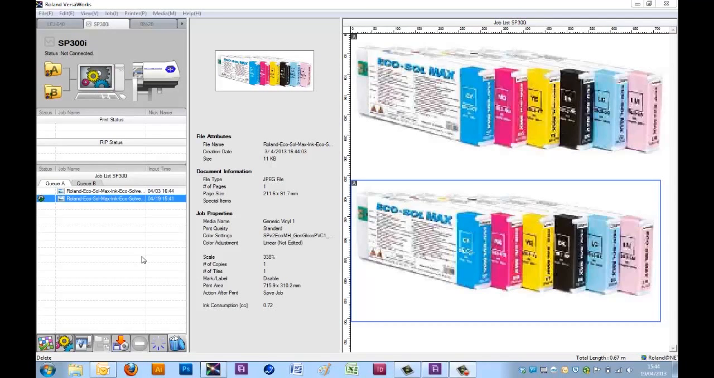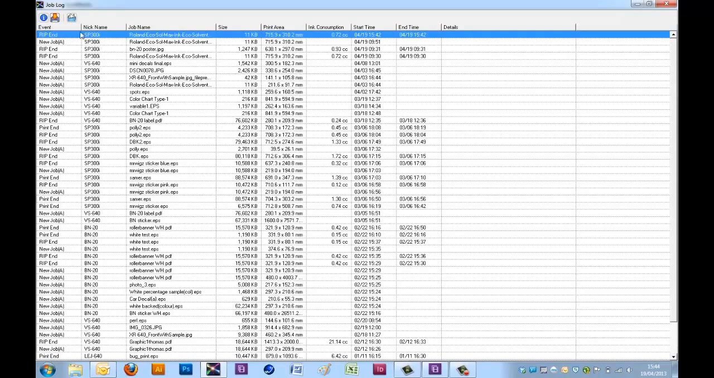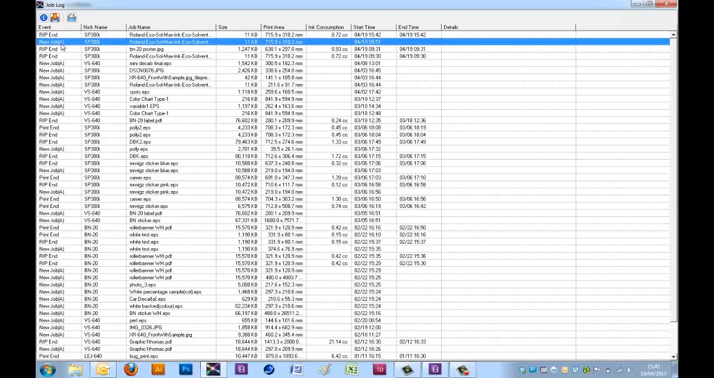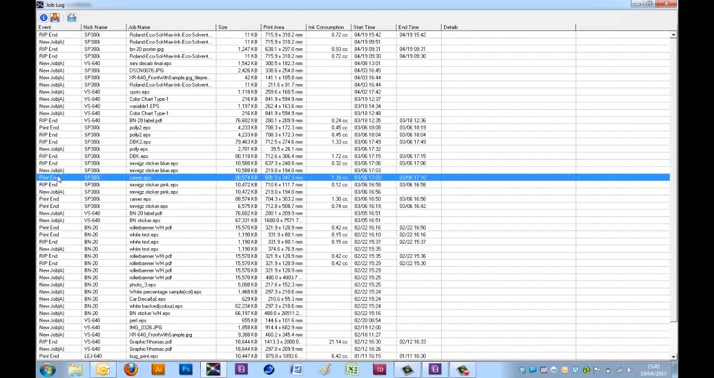Within VersaWorks, the Job Log is located under the View tab at the top of the screen. As you can see here, the Job Log has a history of all of the jobs that I have run through VersaWorks. And here we have a number of headers that show different information for each of the jobs. The event, which shows whether it was simply a new job, which means it was brought into the VersaWorks queue. A rip job, or rip end, which means that it was ripped. And a print end, which shows that the job was printed.